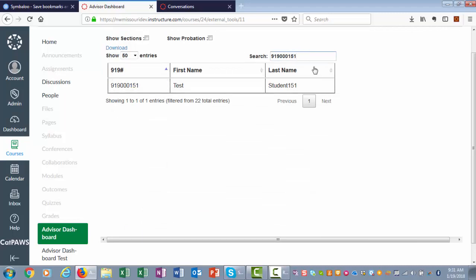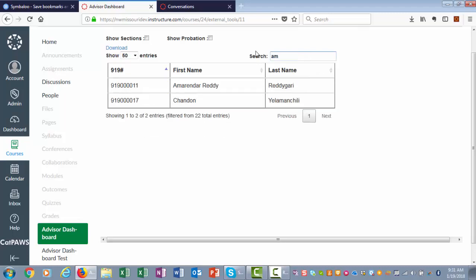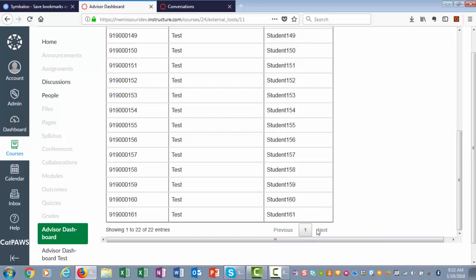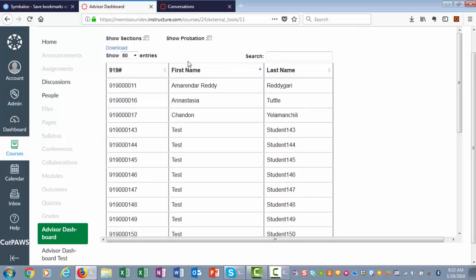Or you can filter by either the first or last name. You can also sort by clicking on the column headings, either ascending or descending. And if you have several advisees, you may need to use the pagination functionality at the bottom, clicking either next or previous or the actual page number. And you can see in the Show drop-down entries, you can select how many entries you'd like to see per page.